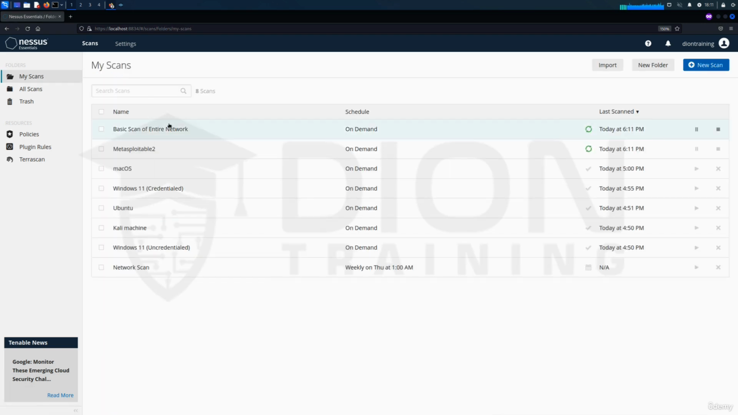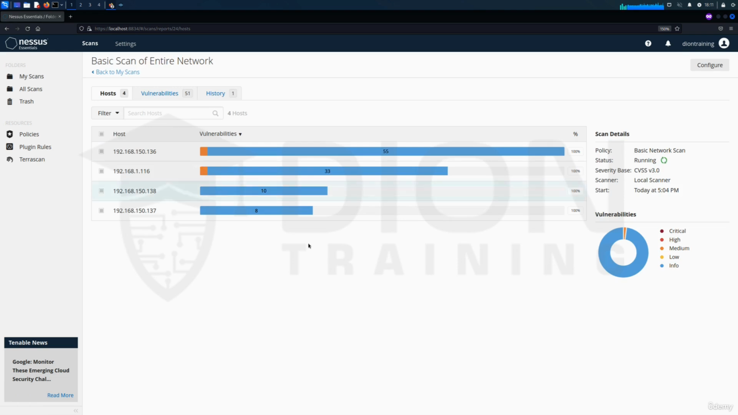The last one we have is our basic scan of the entire network. Here you can see that I had 4 machines inside of the scope of this particular scan, and the one that isn't there is Metasploitable because I added that in after the scan started. Because of that, you can see which machines we have. In this case, the .136 is my Kali Linux machine. The .116 is my Mac system. The .138 is my Windows 11 system, and my .137 is my Ubuntu system.